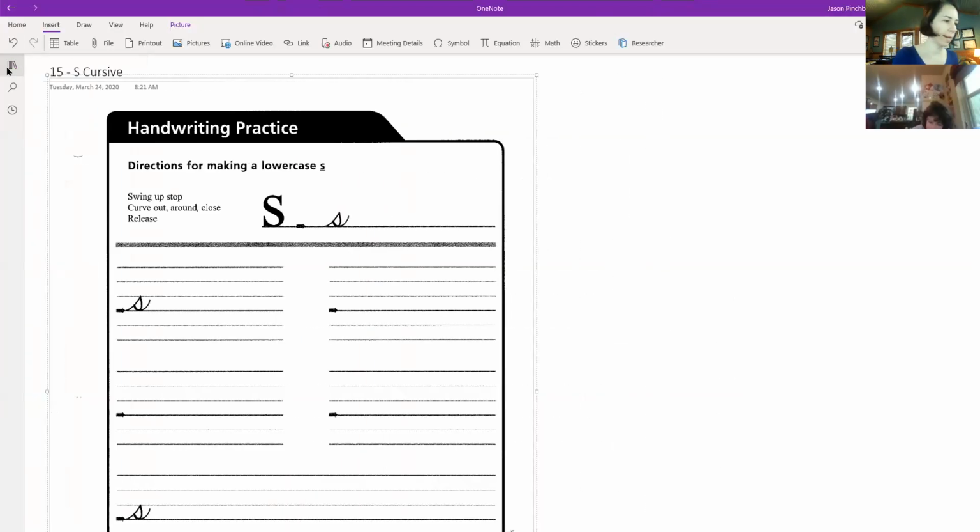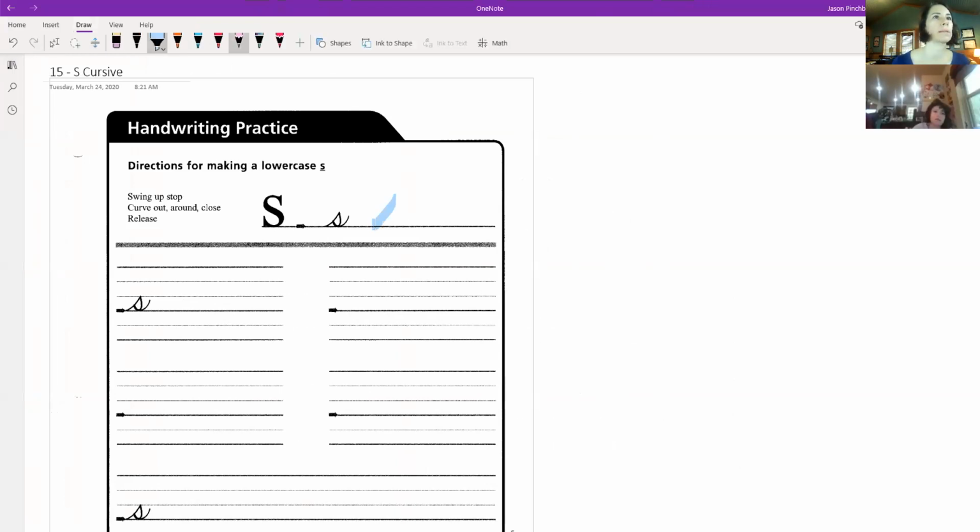Okay, we ready? Yeah. So whenever we're writing S in cursive, we're gonna swing up. Oop, I don't like this pen. Hold on a second. Let's get our magical. That's a highlighter size. And now I'm ready. Okay, so we're gonna swing up, stop, curve out, around, close, and release. Turn out and release. So I'll make another one like that.